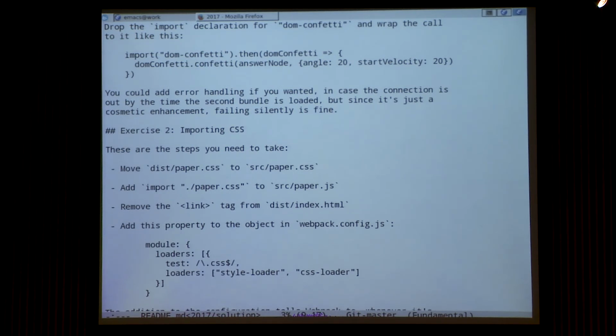And because this is just a silly little interface thingy, it doesn't really matter if the load fails. In production code, you might want to actually catch a failure on this promise and tell the user, oh, sorry, we couldn't load the app properly.